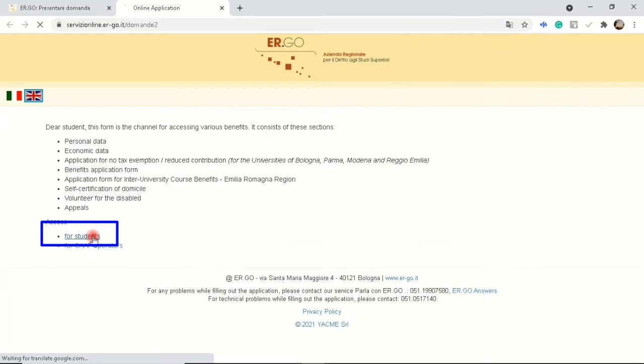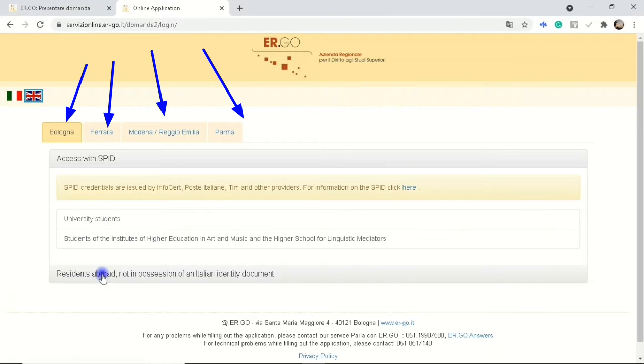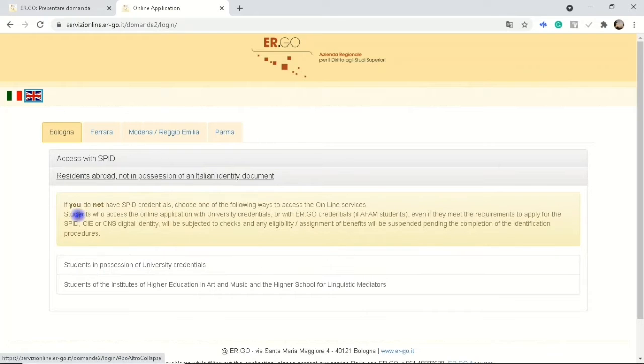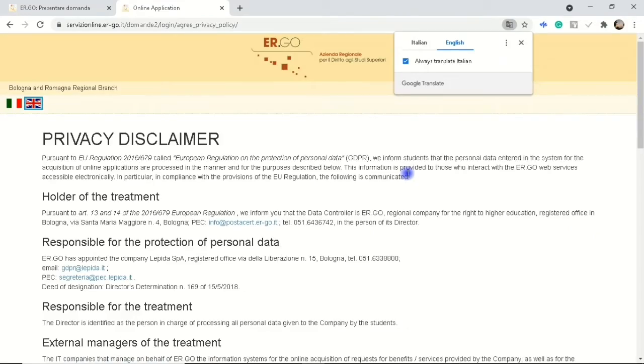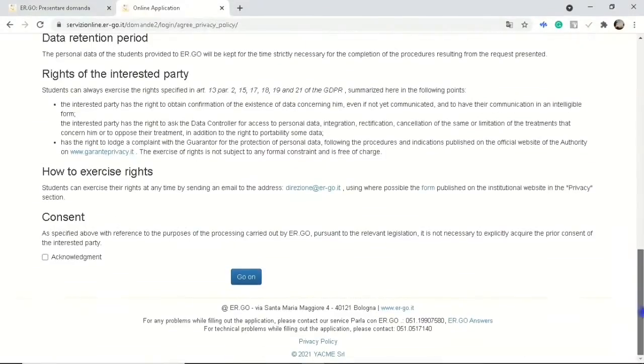Select for students option. Then you must select your university. For me it is Bologna, so I'm going to go into Bologna step that is already selected, and then I'm going to select students in possession of university credentials. Just log in with your university provided email and password. Scroll down and click on accept.